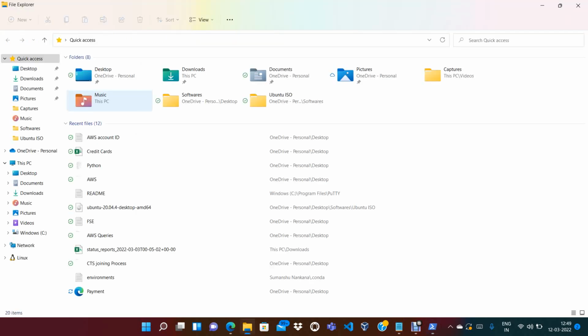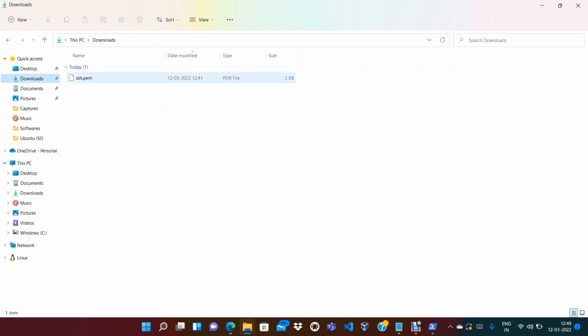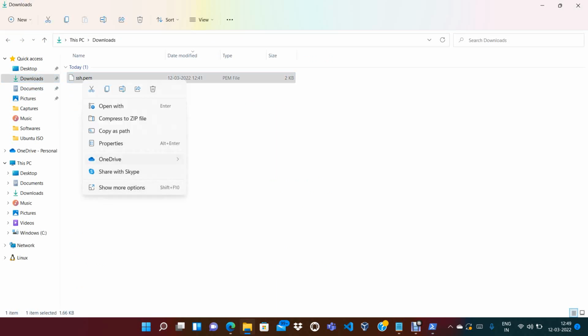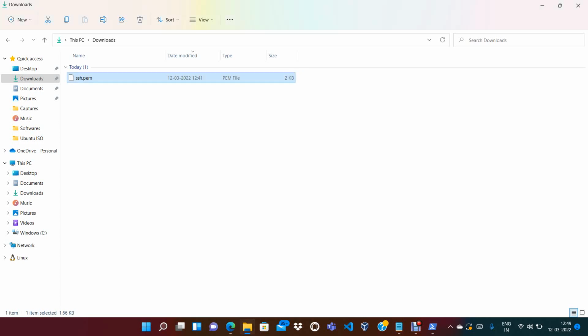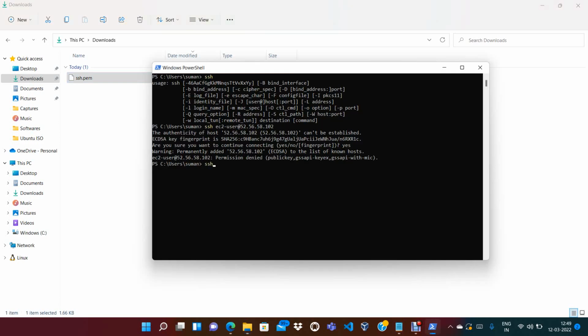We have downloaded the key. So this is the key, right? If you click on the properties, the key exists here, right? So ssh.pem. What we have to do is ssh -i, then provide the path of the key, and the key is ssh.pem, then ec2-user at the rate, then the IP. What is the IP?